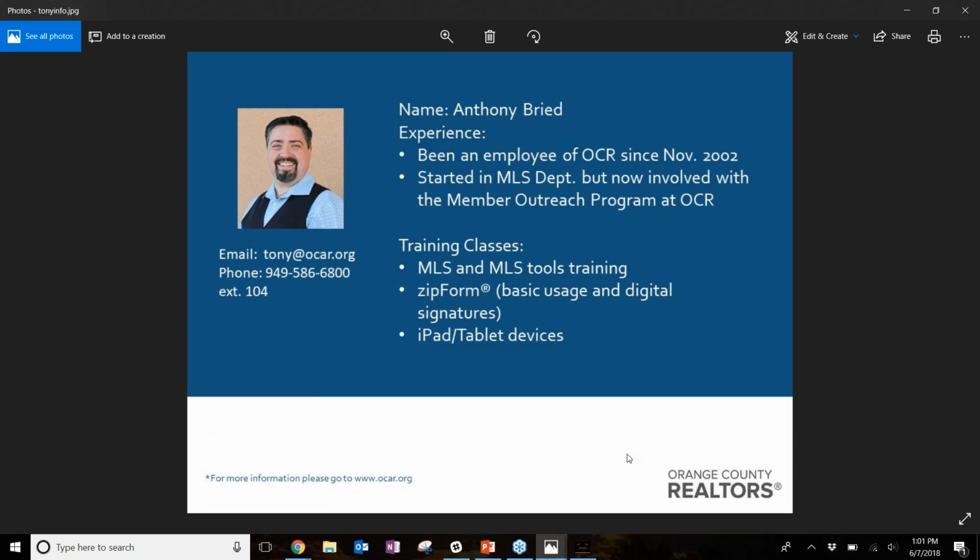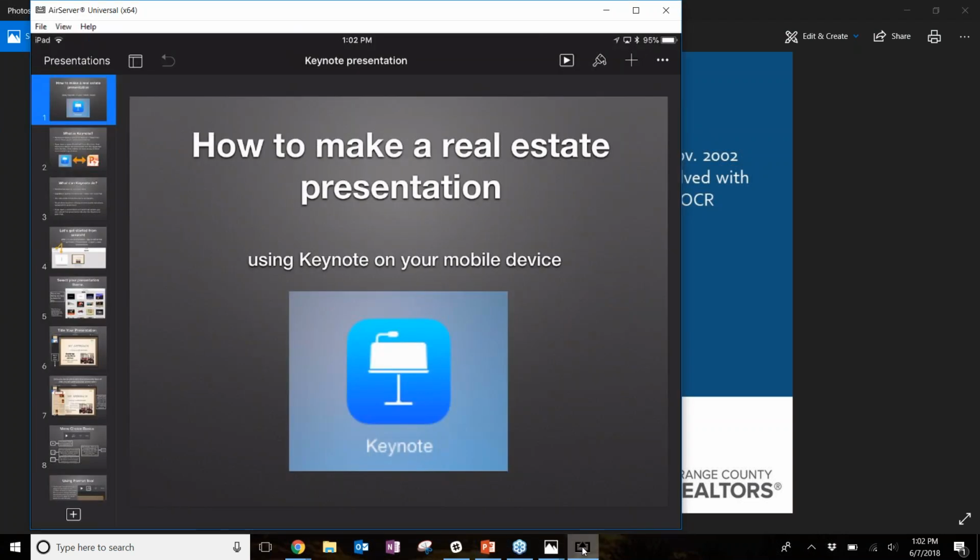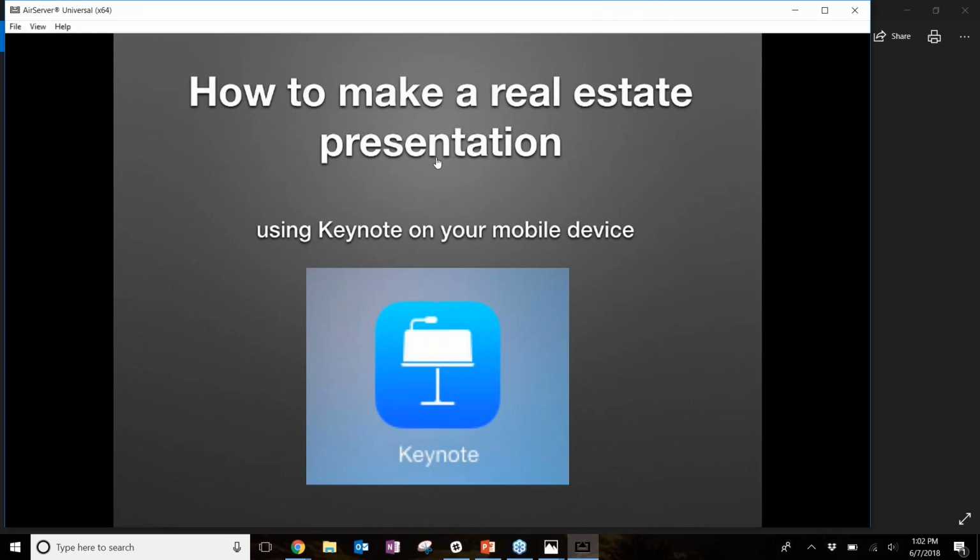Now, one of the things that I love using mobile for is to start going paperless in your business. And one of those ways of going paperless is by creating a listing presentation. So today, if you have an iPad device, we're going to focus on Keynote. If you have a PC device, you can use PowerPoint.